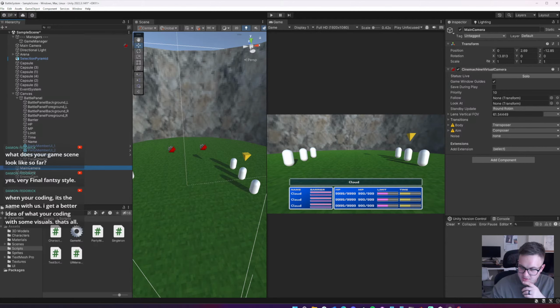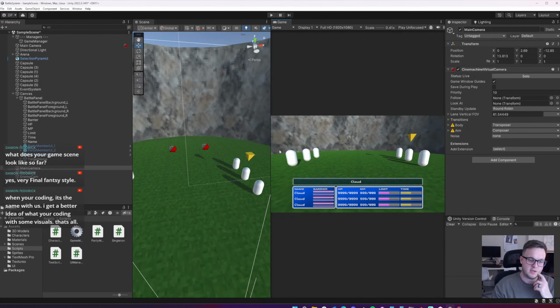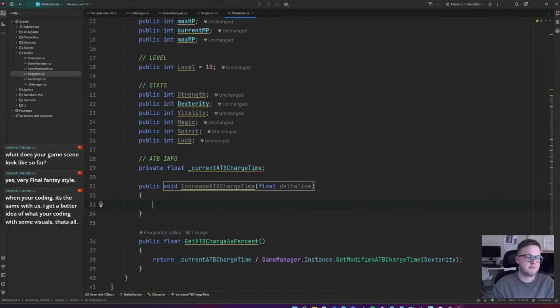When you're coding, it's the same with us. I get a better idea of what you're coding with some visuals, that's all. Ah, okay, yeah, so this is what's going on. I'll try to keep flip-flopping back between them.